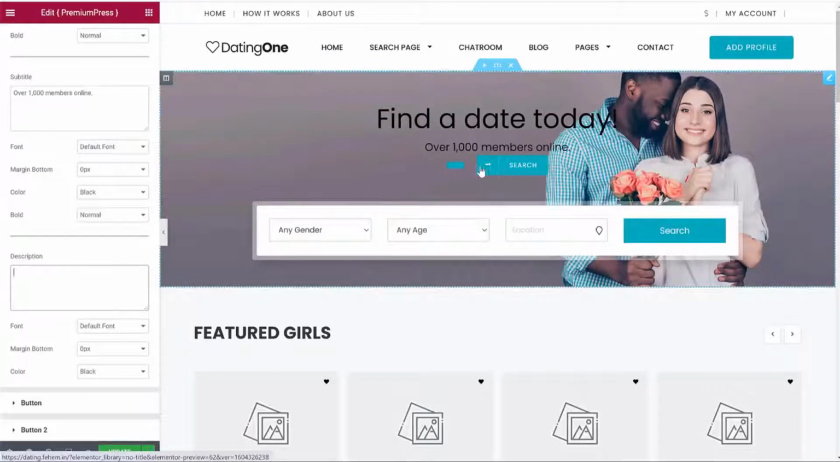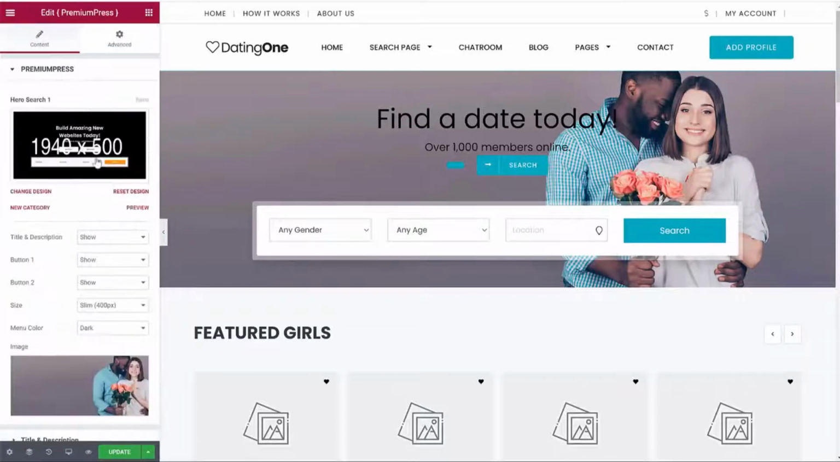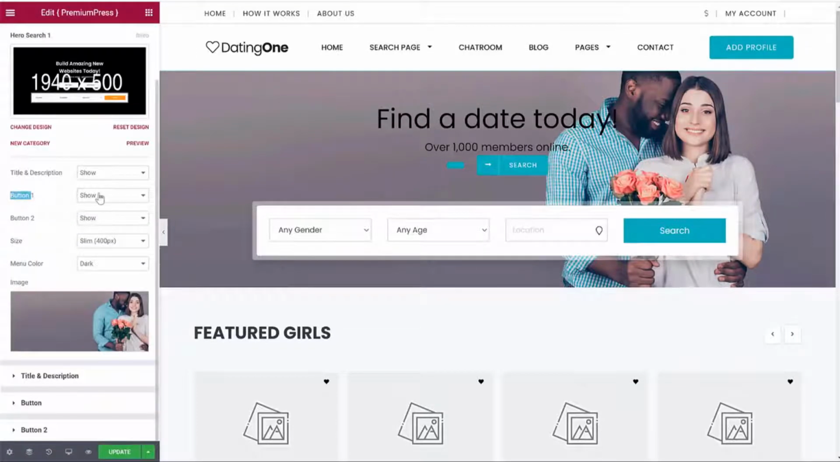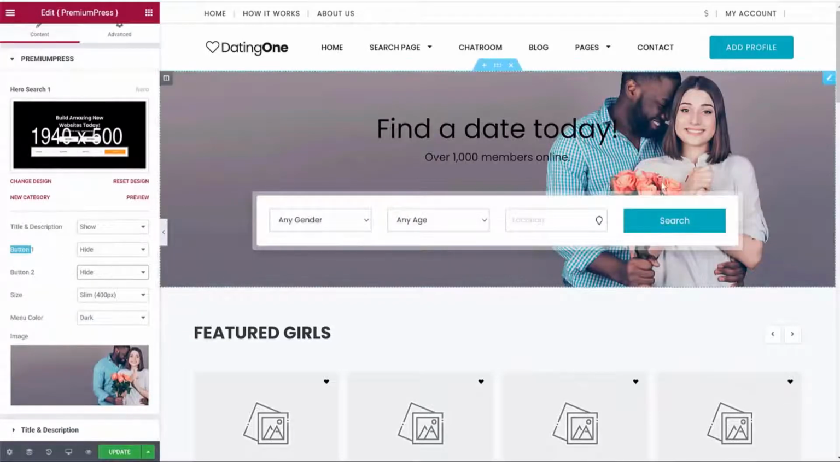And you have some extra buttons over here. We don't want that, so click on button. For that, we can click on Premium Press first and we can hide this button. So button 1, hide this. For button 2 also, hide this. Now both the buttons are hidden and this is how it will look.